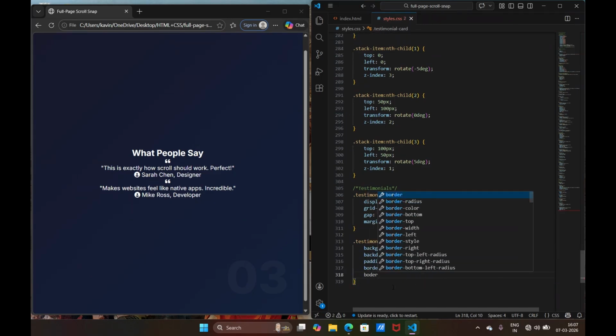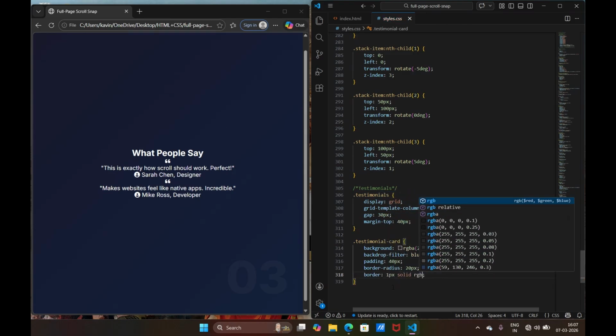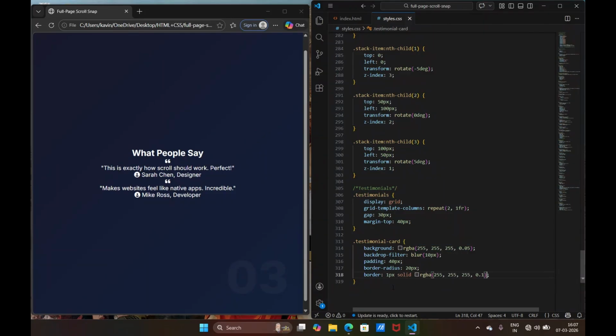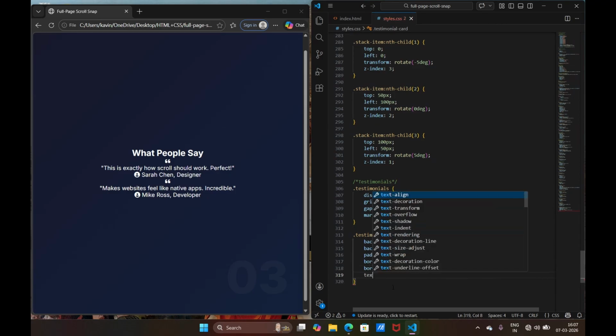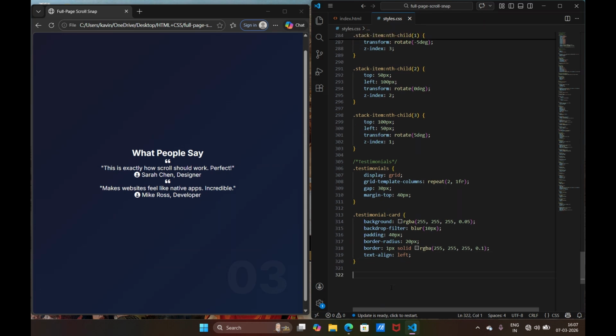And then the border should be 1 pixel solid, RGB value with 0.1 alpha. Then give it a text align to left because it will be written in a handwriting kind of font, handwriting kind of format.